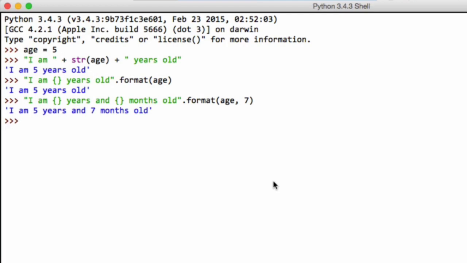Okay, so one last thing that we can do with this format method, that I find the coolest thing about it, is that we can say "I am", and then instead of opening and closing curly braces by themselves, we can type in a name. So for example, age. "Years old. Are you age years old too?" So notice how these are the same and they have age inside them. This age is the name of the variable.